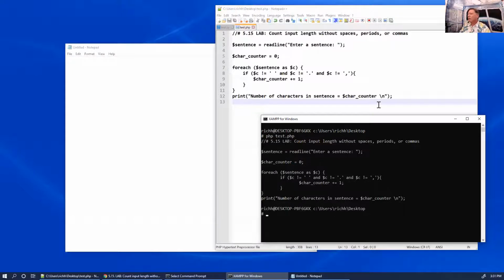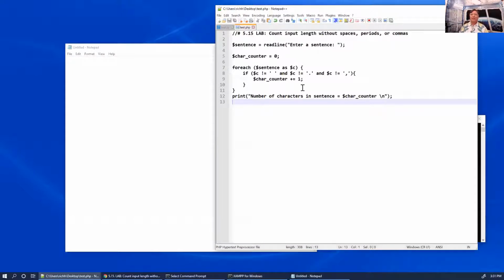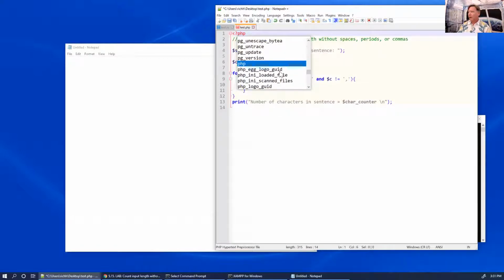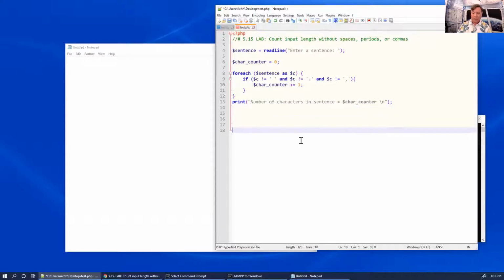Oh, I know. The problem is, in PHP, you have to enclose the whole document in something that looks like this, which is why it doesn't give me my helpful colors. I have to put php there, and at the bottom, I've got to put that. So you have to enclose your PHP code in this, which starts it out, and this ends it.